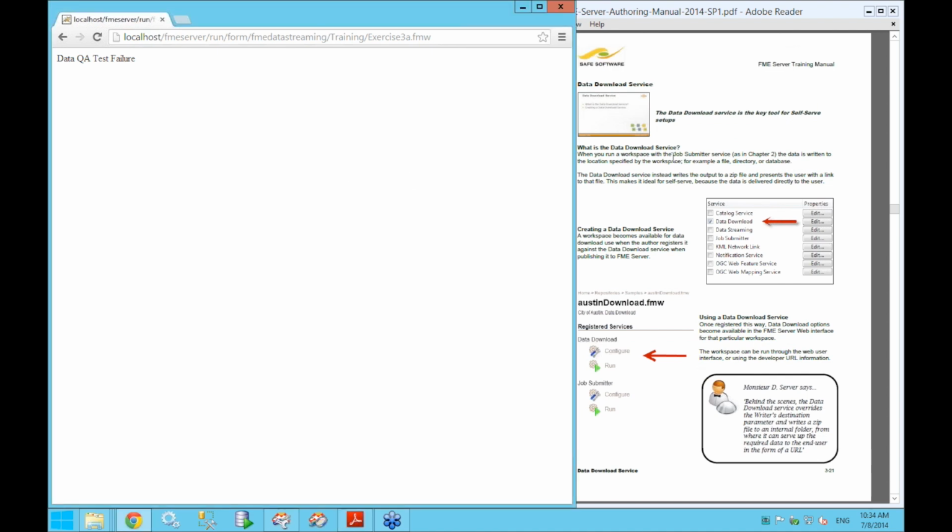Okay, so that's how the run through of creating a very basic self-serve service using FME Server to power the workflows in the background.